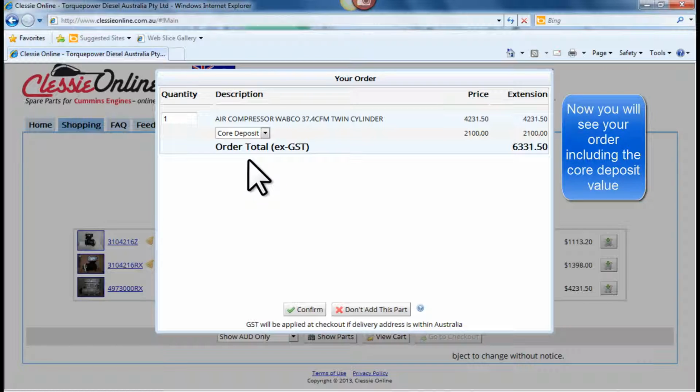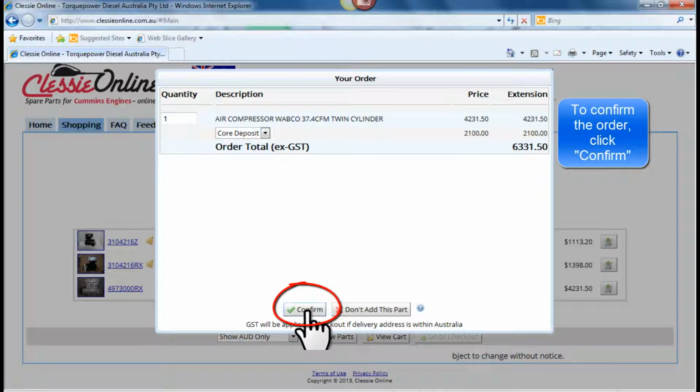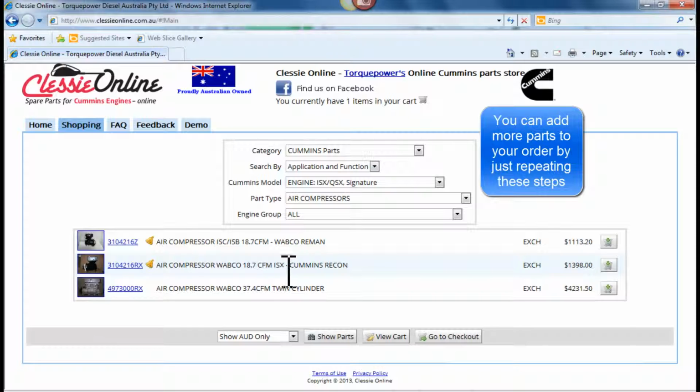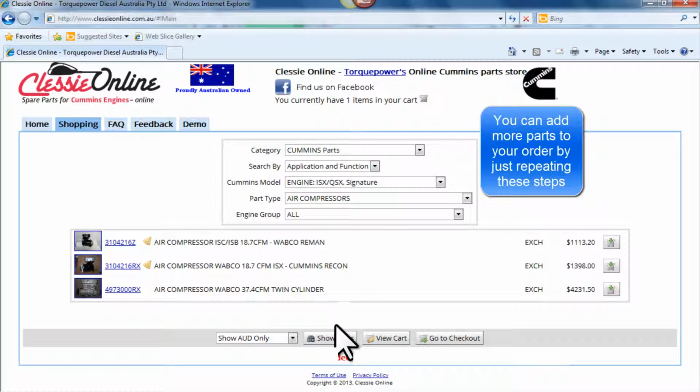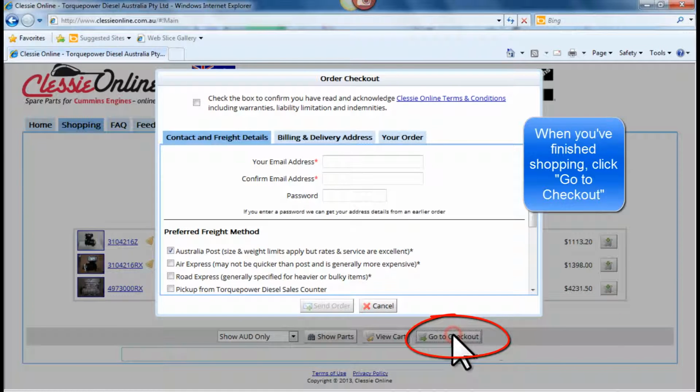Here is your order. It includes the core deposit value. To confirm the order, click Confirm. You can add other parts to your order by repeating these steps using different selections. Each item selected will be added to your shopping cart. When you have finished shopping, click Go to Checkout.